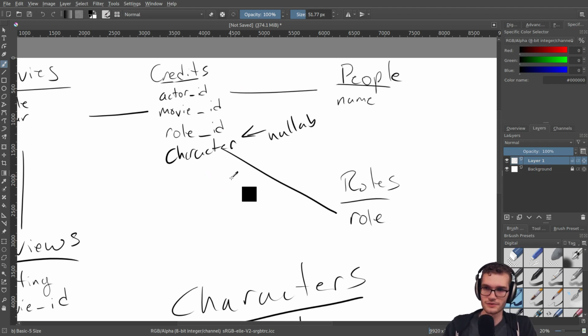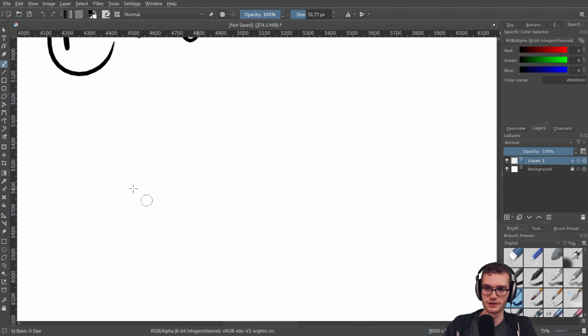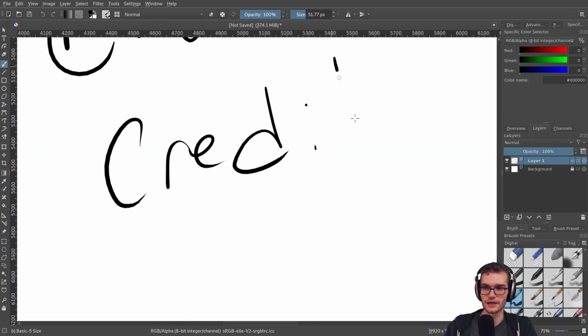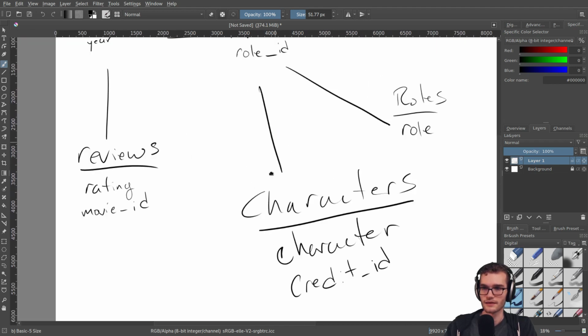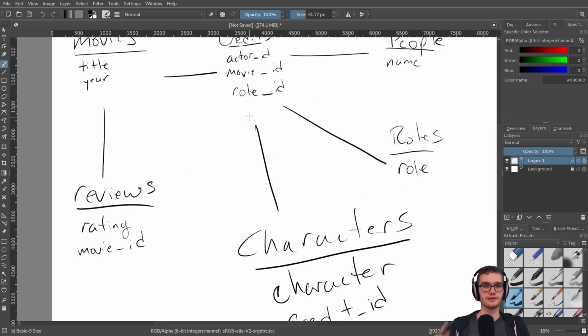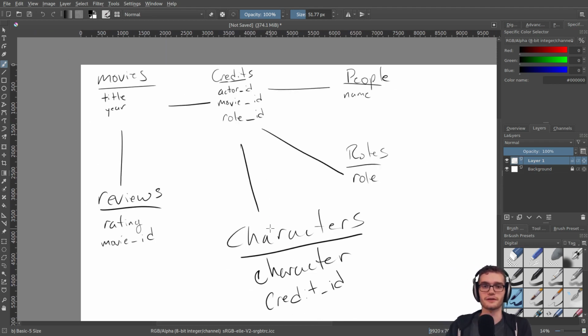So instead of doing this here, we would have this name in here, and then this would have a reference to a credit ID, or whatever we have the primary key on that table being. And then we can do a left join. This is a case where we would not want to do an inner join, because not every credit is going to have a character associated with it. It's only going to be for actors. So here we do a left join if we were trying to get the entire cast and crew of a film.